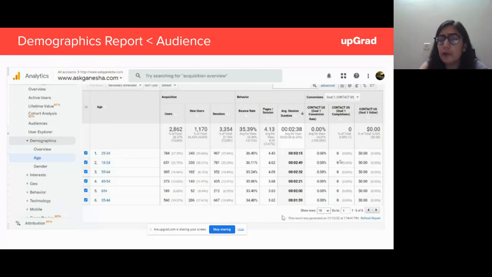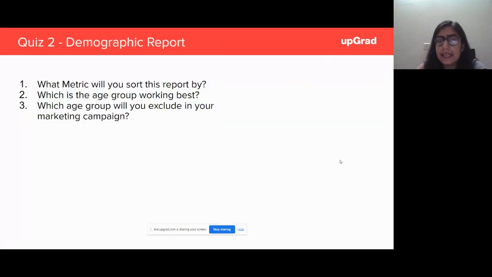Now, one smart way of doing it is to look at the first line item, which is the averages, and then see which is bringing that average up or down. For example, the 35 to 44 group, while it's very close, but the 65 plus people and the 35 to 54 people are spending the least amount of time on the page. That means they're least interested, and the pages they are viewing are also the minimum. So that's why you have to read this data properly.